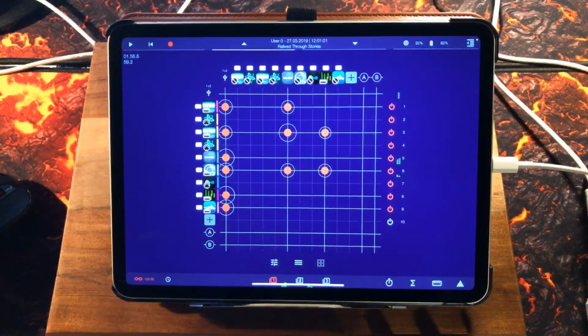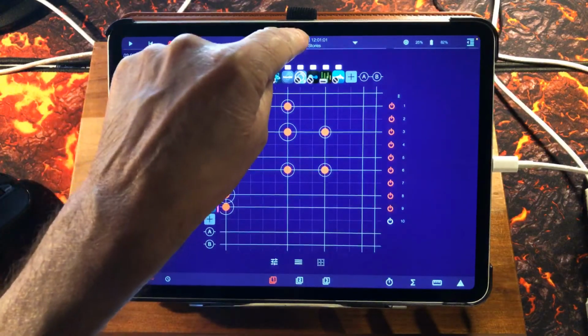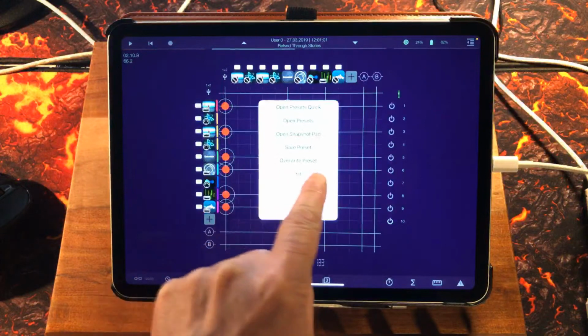Okay, so that's the cool stuff you can do. It doesn't take too long to set up once you've got your head around how apeMatrix works. Okay, so we'll tap on this here and we will initialize this preset.